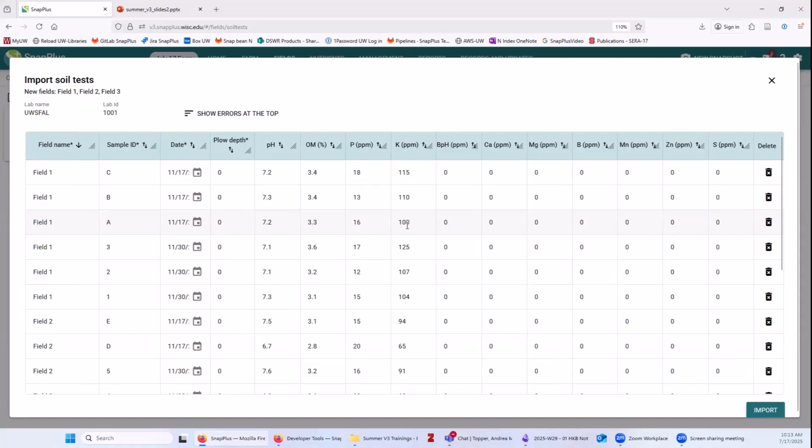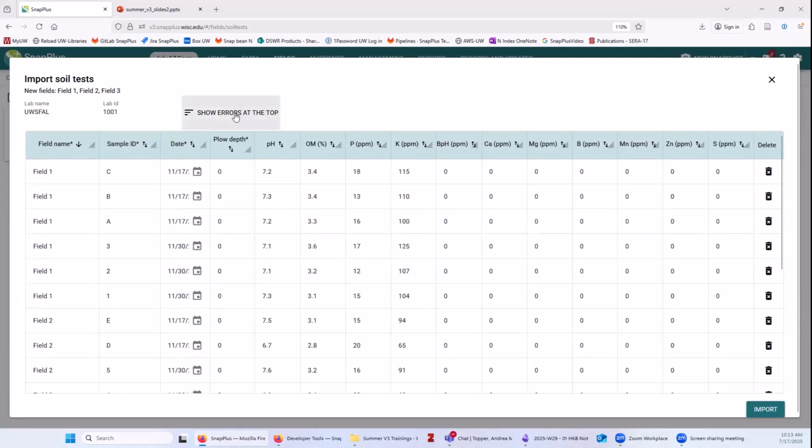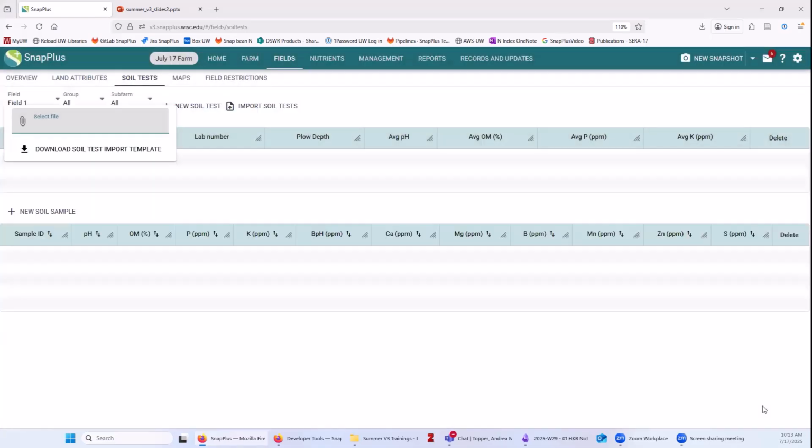One easy way to check for errors too, if you have a lot of soil samples that you're importing, is to click on this button that says Show Errors at the top. And then if you do have any issues that need to be resolved, that will sort or filter all the rows to the top that have those problems. For today, this import's ready to go. So what I'll do is I'll click the Import button in the lower right-hand corner to bring this soil test data into my plan.